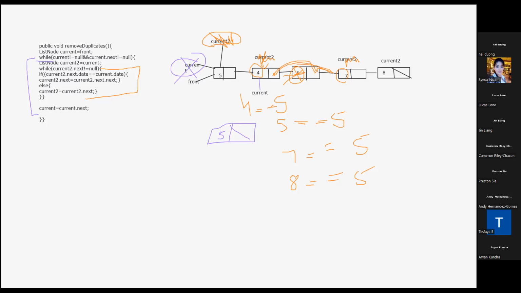So your current to started from here. Now your current to is set back to, your current to was here. You have crossed it. Your current to is now equals to current. So your current is 4. So your current to will be pointing at here. Whatever the current is pointing at. So both are pointing at 4 right now.